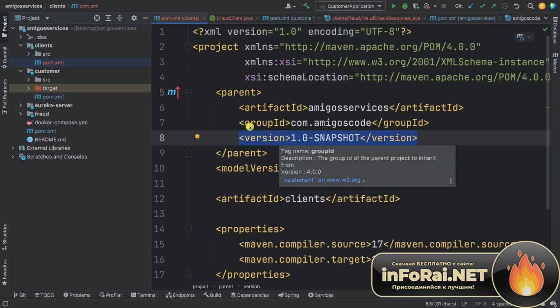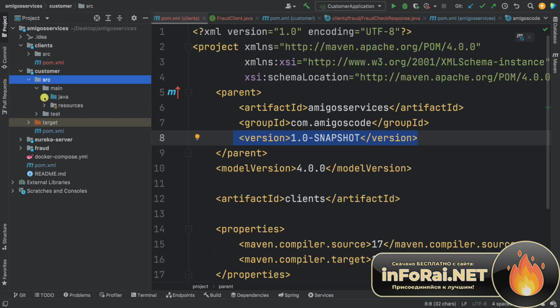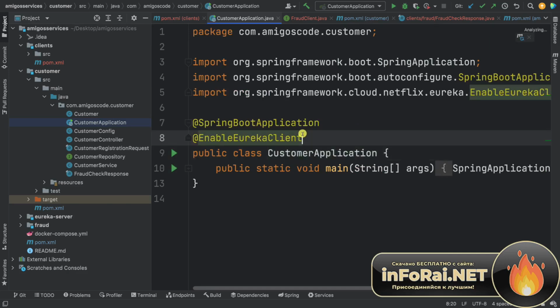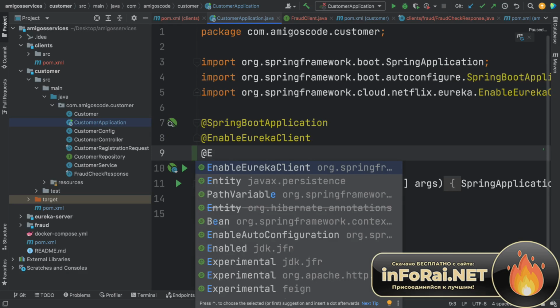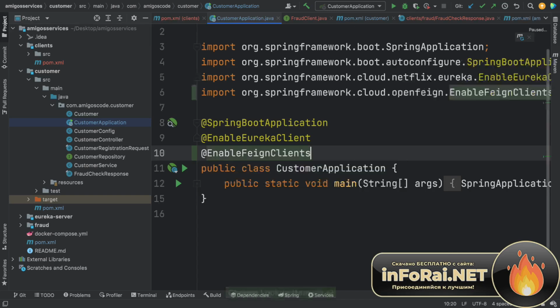So obviously there are better ways of doing this, but for now, this is the simplest way for you to get this up and running. So now inside of customer, open up Java, and inside of the main class, customer application, we have to do a few things. So one, we have to say that we want to enable, so @EnableFeignClients.